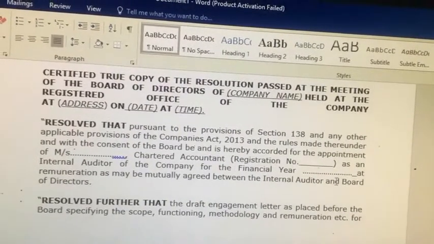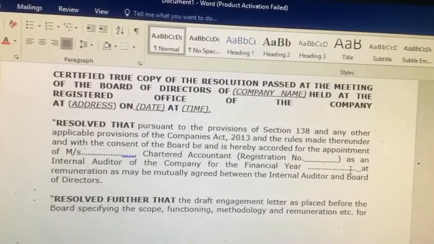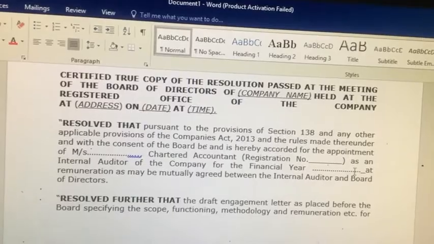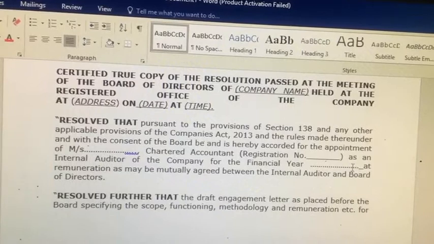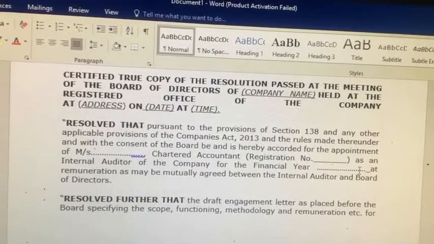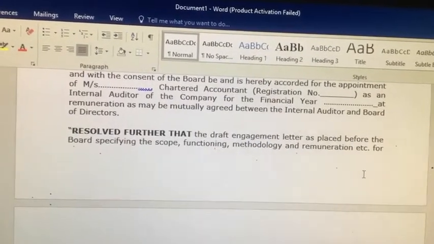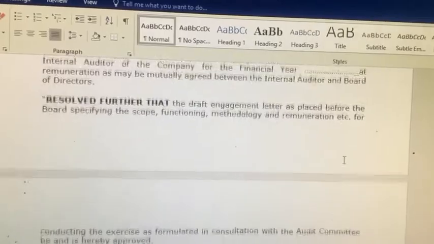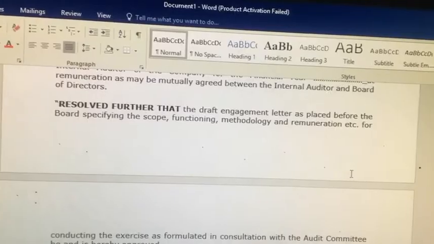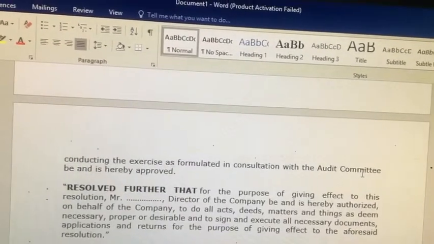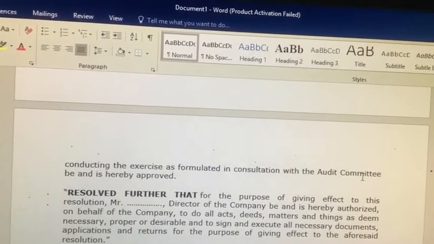The year has to be mentioned, that the appointment is taking place for which year. These are the particulars which need to be mentioned, otherwise the resolution will be null and void. And the remuneration too must be mentioned, "as may be mutually agreed upon between the internal auditor and the board of directors". See, the next paragraph again takes it to, "Resolved that the draft engagement letter is placed before the board", specifying the scope, functioning and methodology, and the remuneration, etc. All the details are mentioned here for conducting this exercise, and is formulated in consultation with the audit committee.